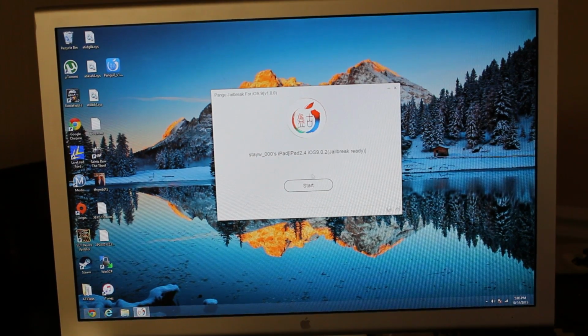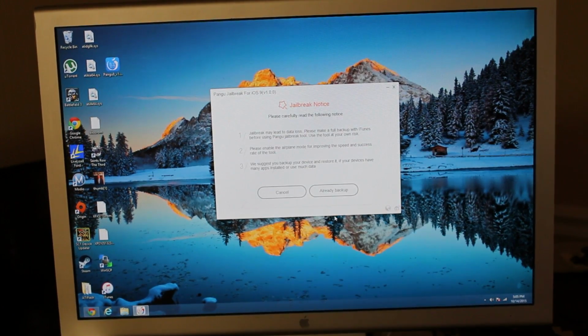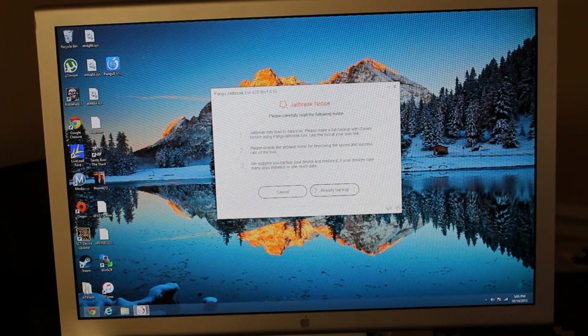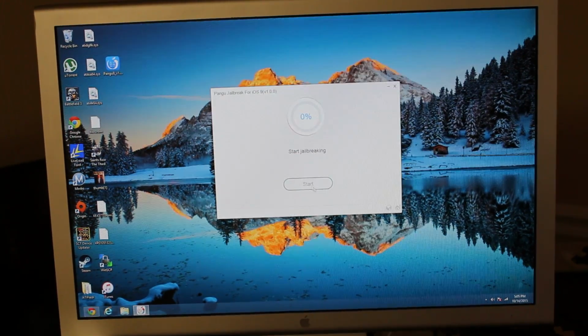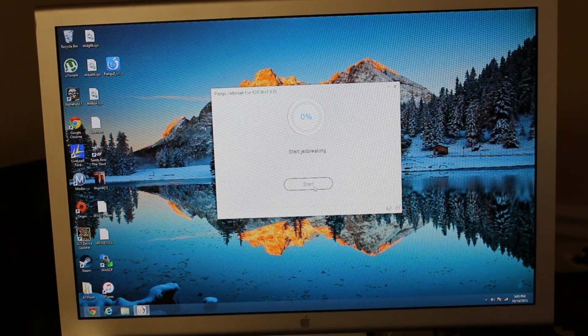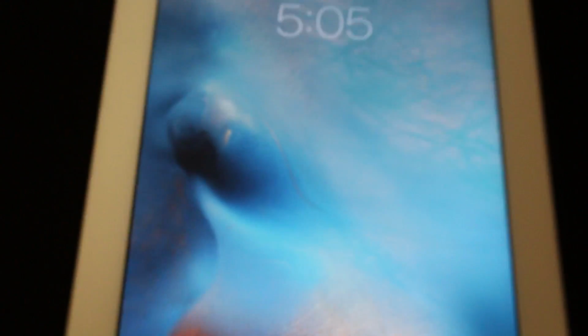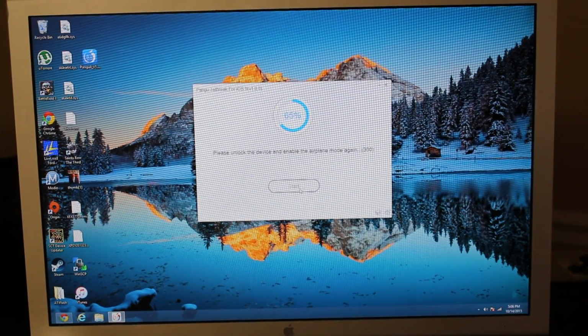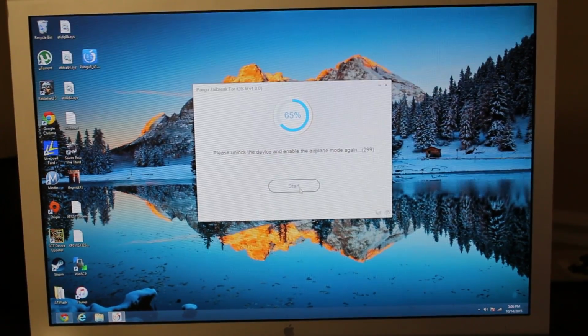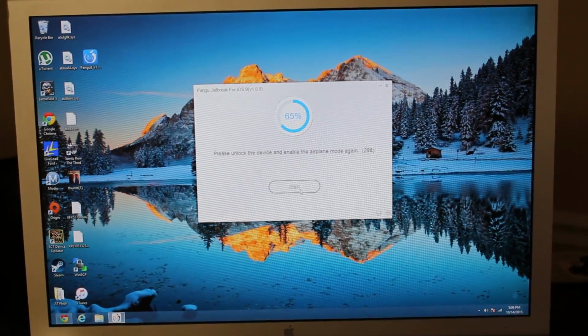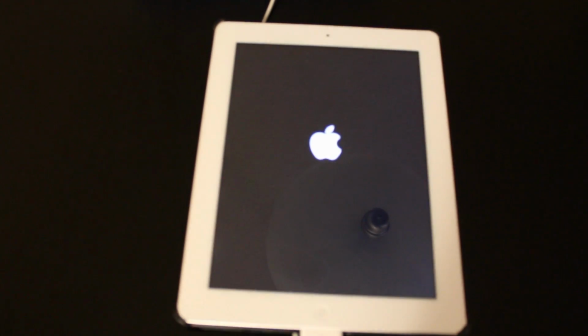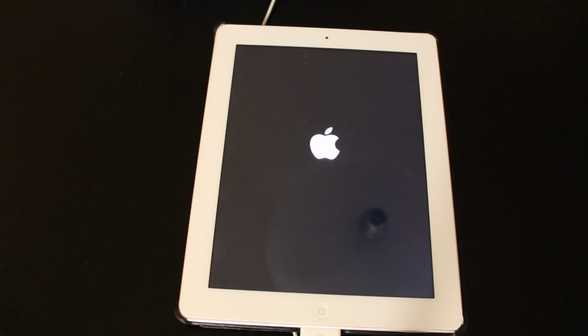So we're just going to click this start button, and it's advising that we back up the device, which I already did, and we are starting. We have some things going on over on the iPad. It just went for a restart. At this point it is advising us to unlock the device and enable airplane mode again. So right here we have the device, and we are waiting for it to turn on, and we will do that as soon as the device turns on.